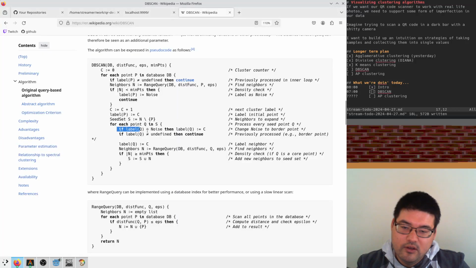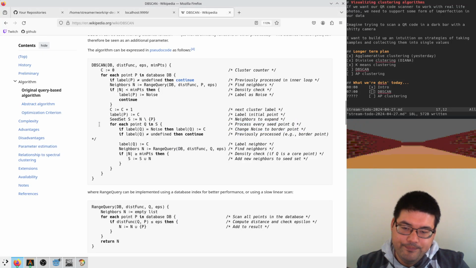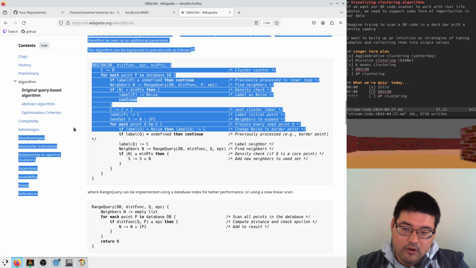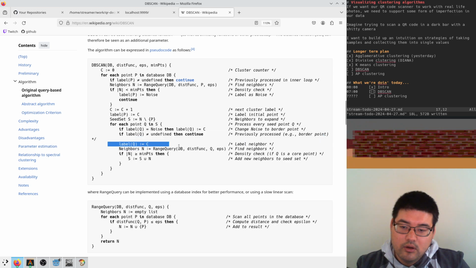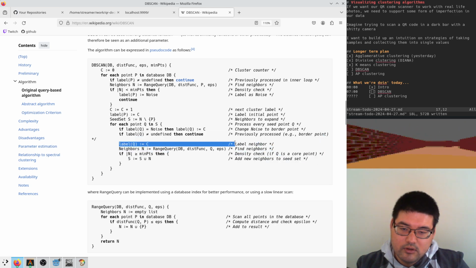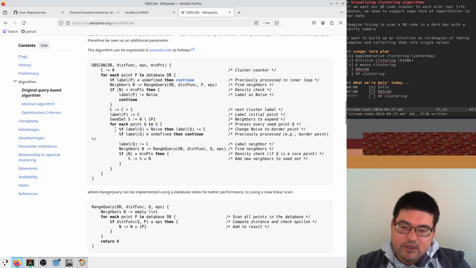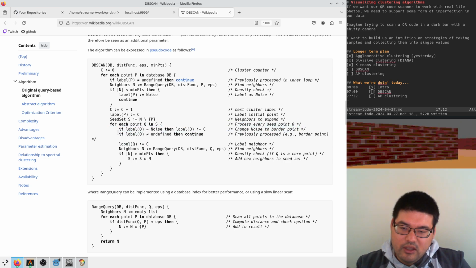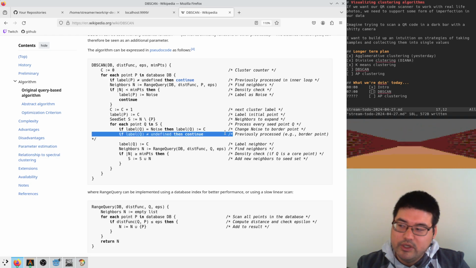And extend the neighbors set with those points. Is that what this is saying? This, okay, change noise to border point. Okay. Otherwise, so if it's previously noise, we add it. If it's assigned to a different cluster, we do not add it.